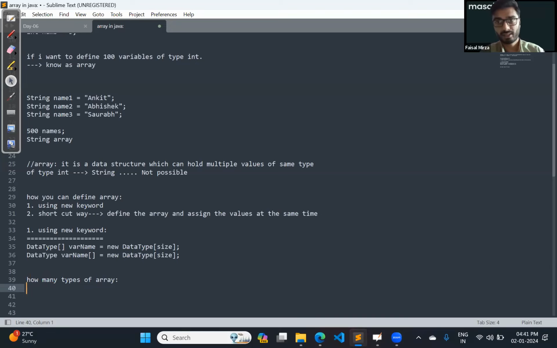How many types of array can we define? Can I say that all the primitive types are available? In short: short array, byte array, int array, long array, then float, then double, then character, then boolean. Is it clear? For all these primitive data types, you can define an array. Is it clear, everyone? Then we have the reference type.